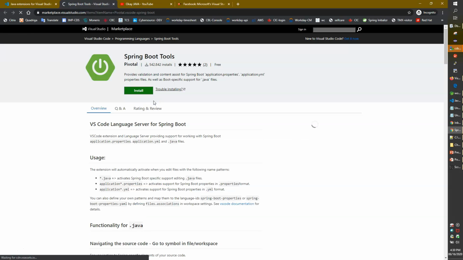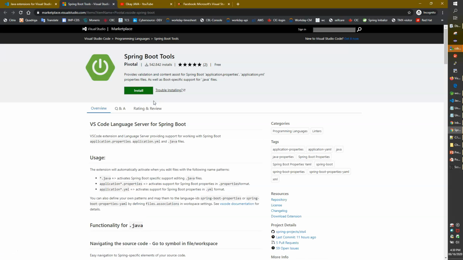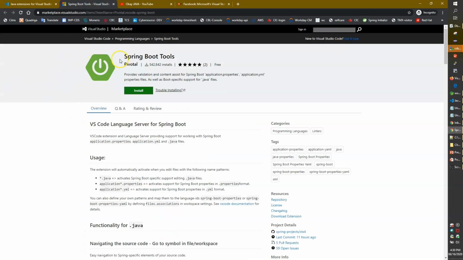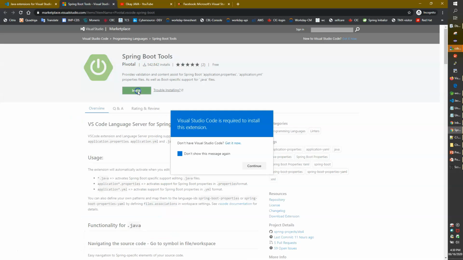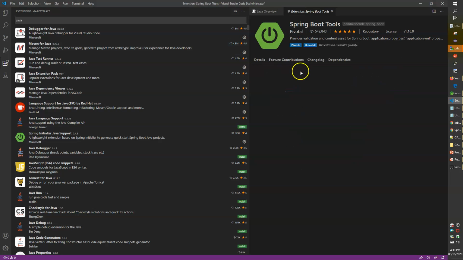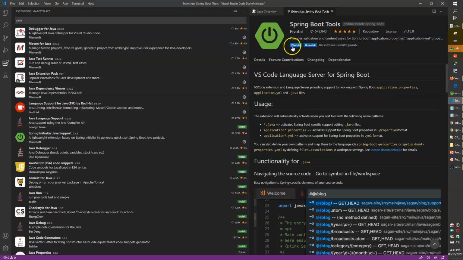Now if you are just planning to write a normal Java program, like a core Java project, then you don't need anything else apart from this pack. This is good enough for you. But if you are more interested in Spring Boot, then you need these plugins as well. So I'm just going to install the first one, Spring Boot Tools. I'll simply click on install here. Again it says that it needs VS Code. Okay, click on OK. It's going to open VS Code.